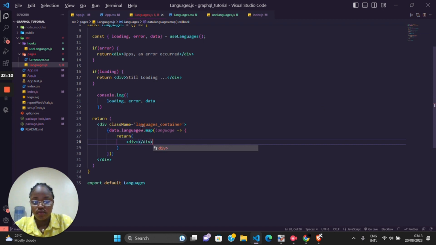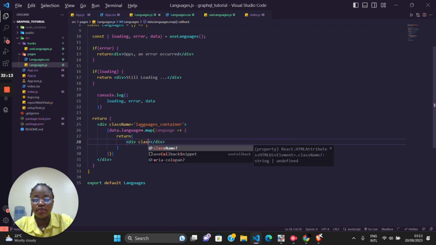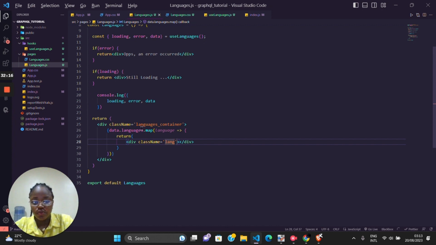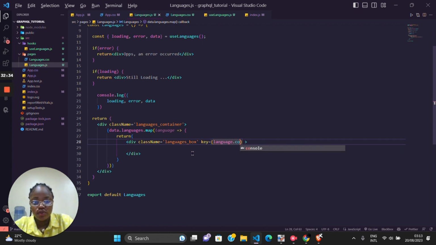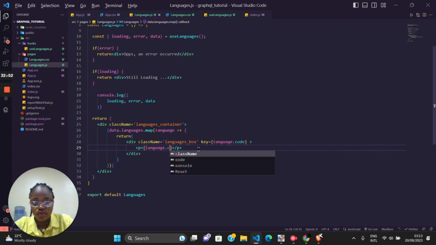Alright, we're going to give this div a class name of languages_box. Wait, I can spell languages. Okay, languages_box. Alright, so let's just come here. He needs to have a key. So key will be equal to language.code. Okay, so it's a unique key. So we're going to write here language.code. I'm just going to copy this.